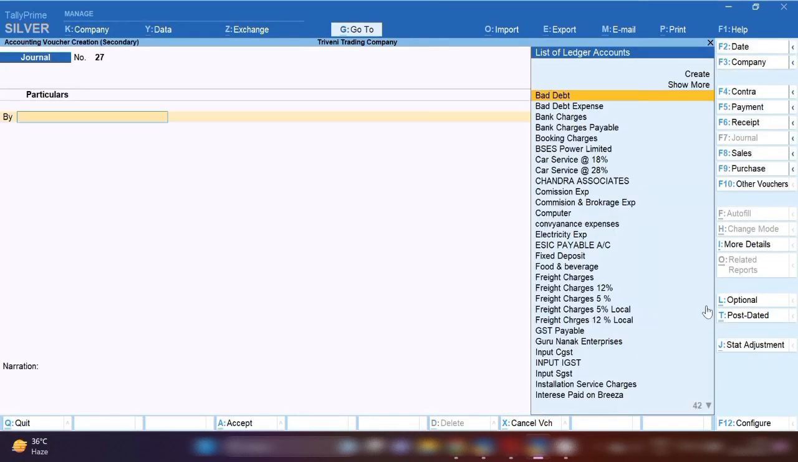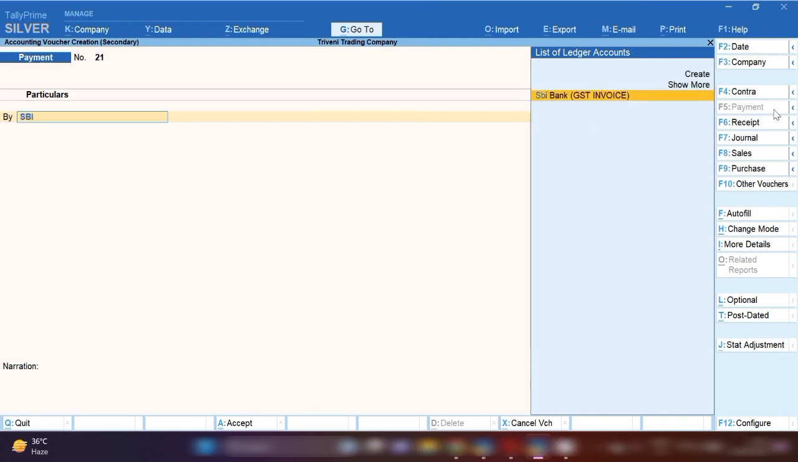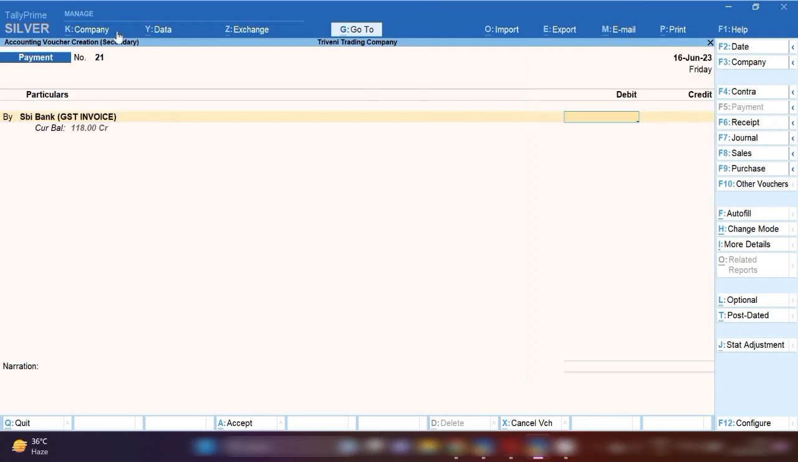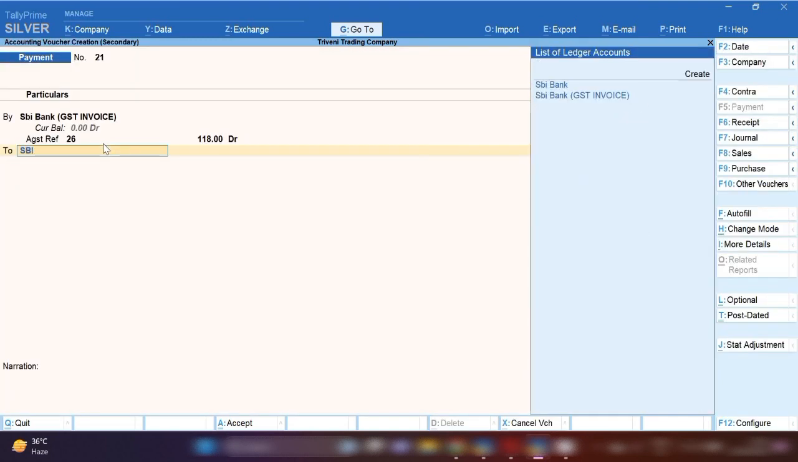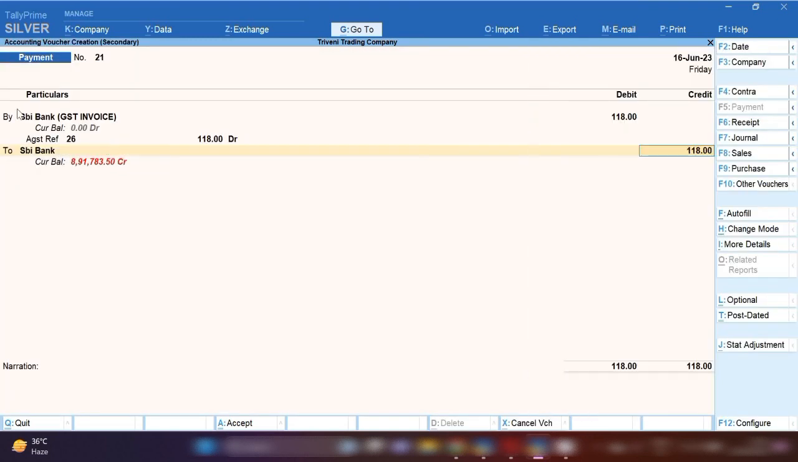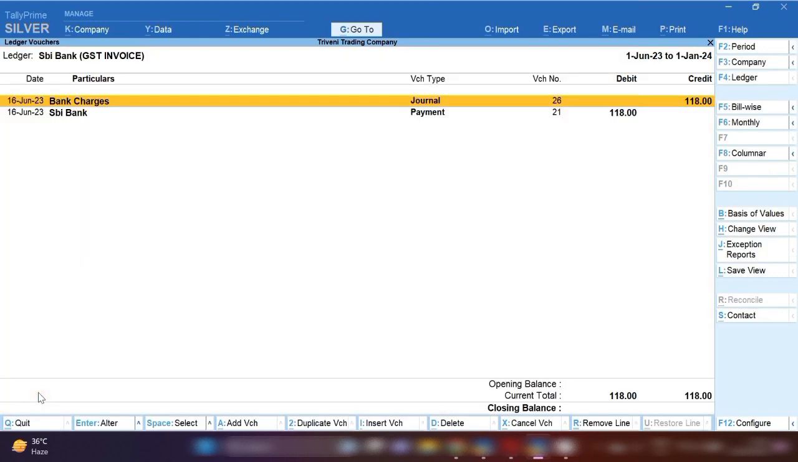By pressing Ctrl A, you can open a new voucher, and from the right hand side you have to select payment voucher because we are going to make a payment. From here you have to select the SBI bank GST invoice ledger, which will be debited 118 rupees, and against reference you have to select the invoice against which you are going to make the payment. Select your bank, SBI bank, because we are going to pay bank charges from our SBI bank. In narration you can mention what you are paying for, NEFT or new checkbook issue, and save this entry.